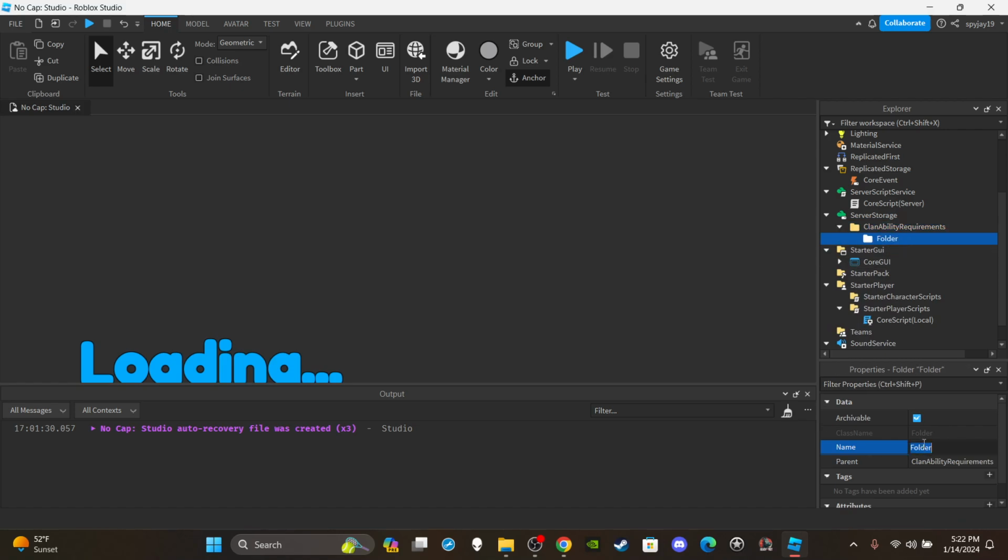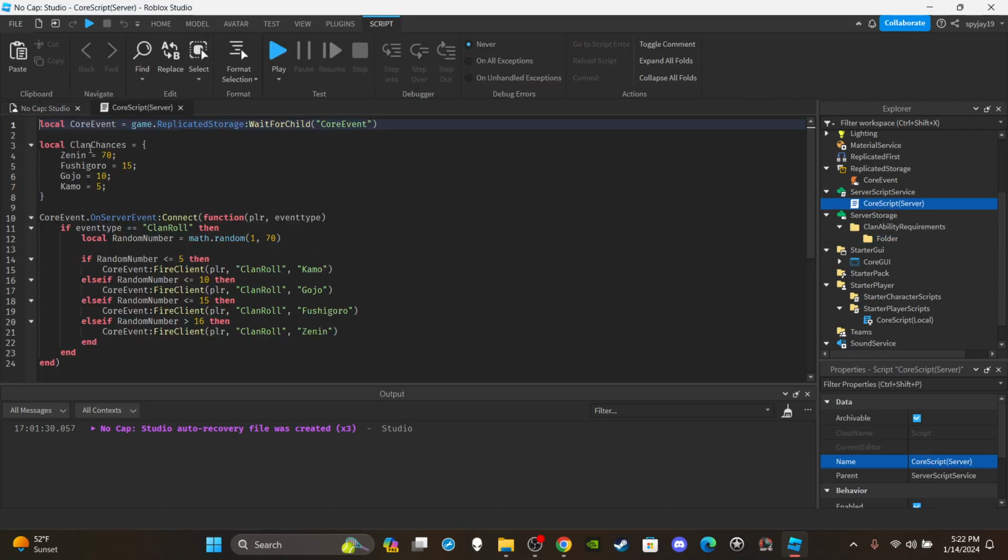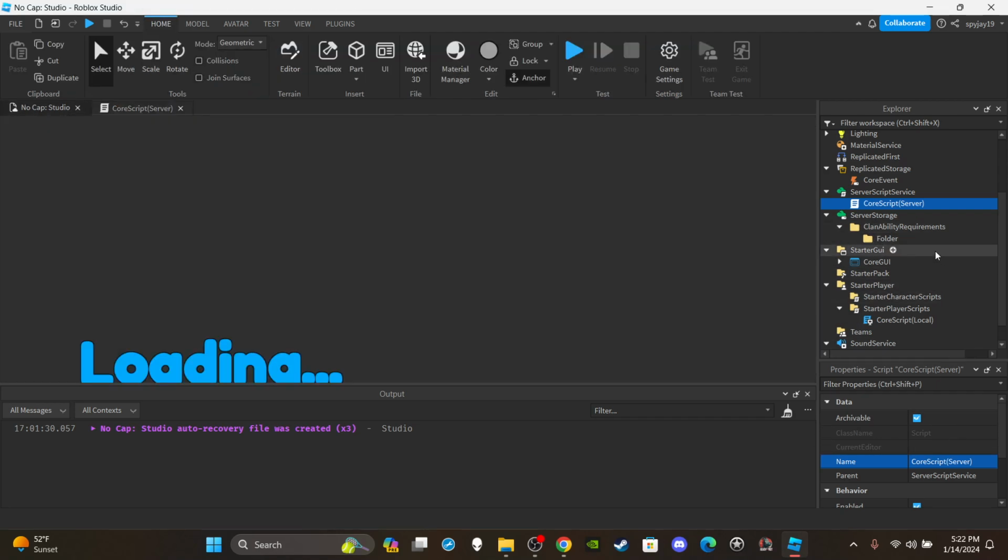Then you're going to name this folder whatever the name of the clan, group, organization, family, whatever it is. You know how if I open up server script, we have Zenin, Fushiguro, Gojo, Kamo. So I'm just going to use the Gojo clan. We're going to name it Gojo.